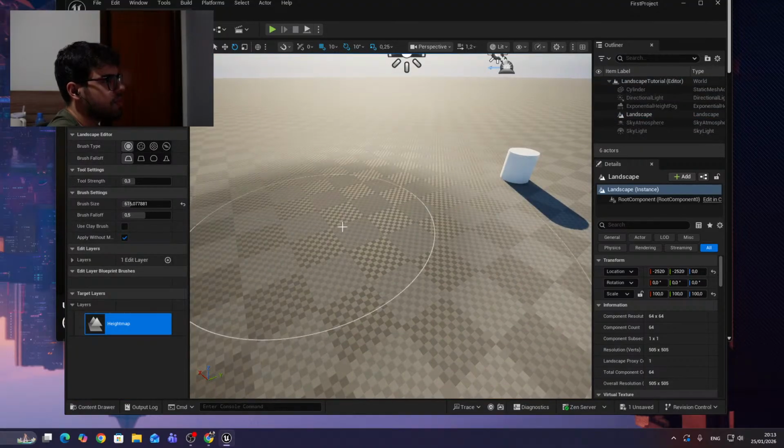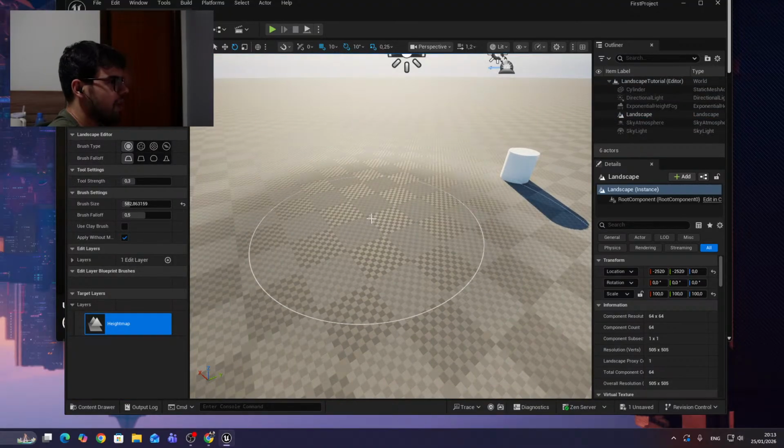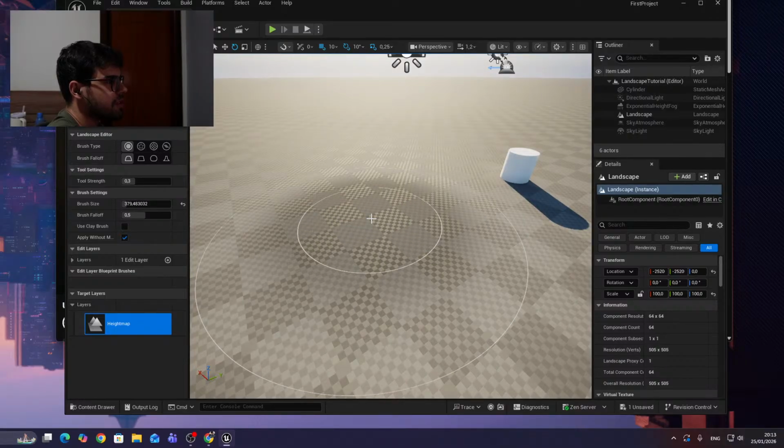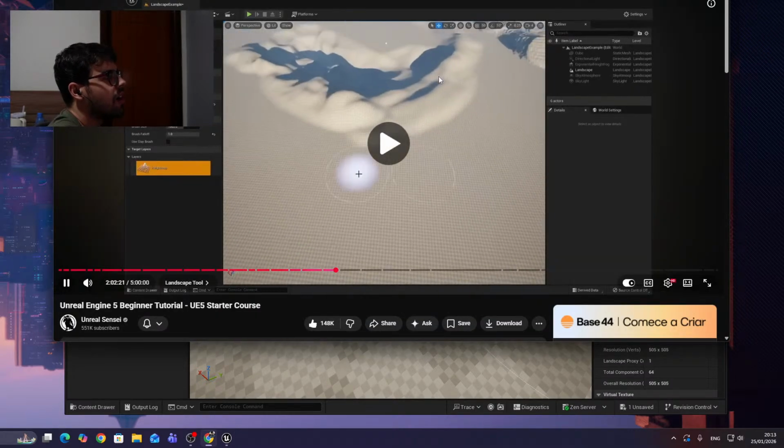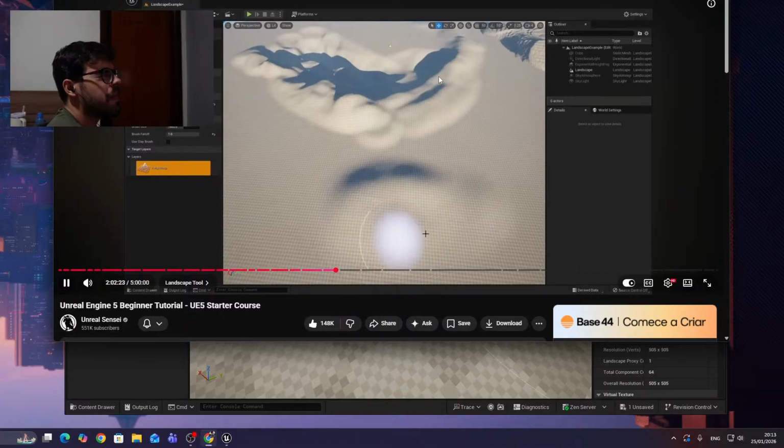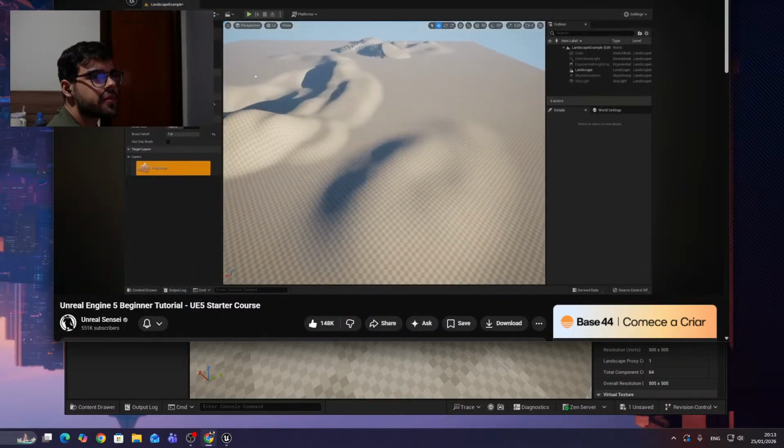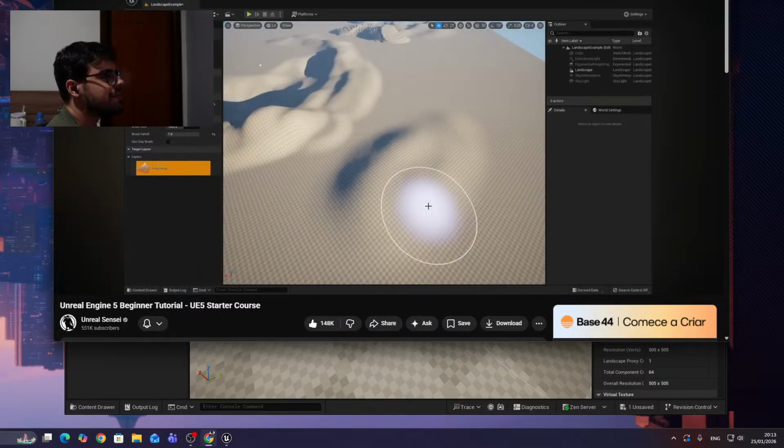Alright, yeah, for the brush, we have the shortcut for increasing and decreasing. This is nice. So that's the basics of the sculpt brush. As a reminder, if you ever want to get back the default values of any property in Unreal Engine, go to that property and select the arrow right next to it to reset it back to its default value.